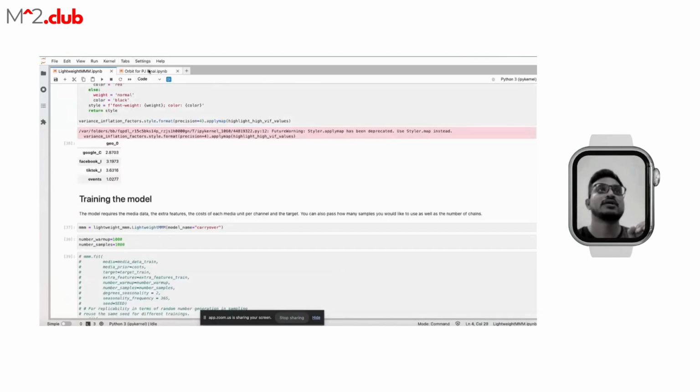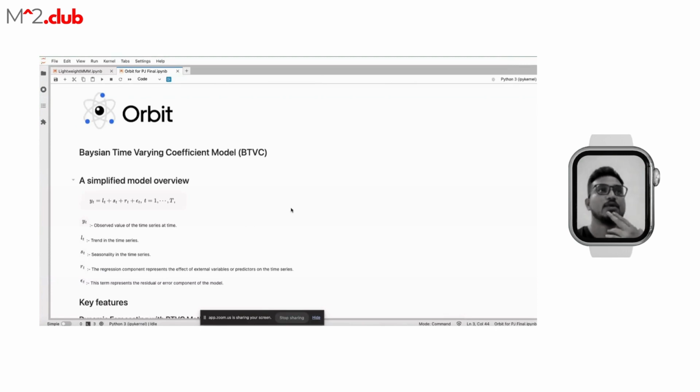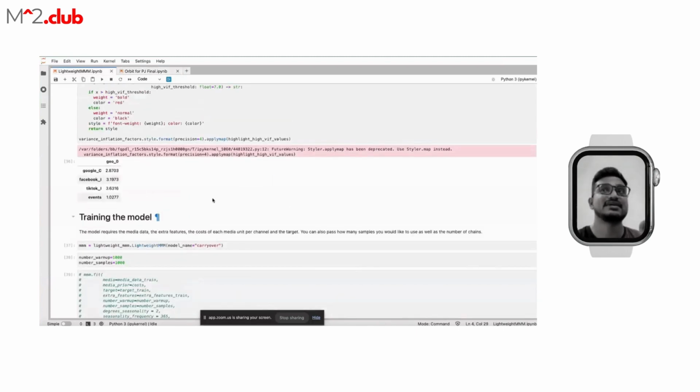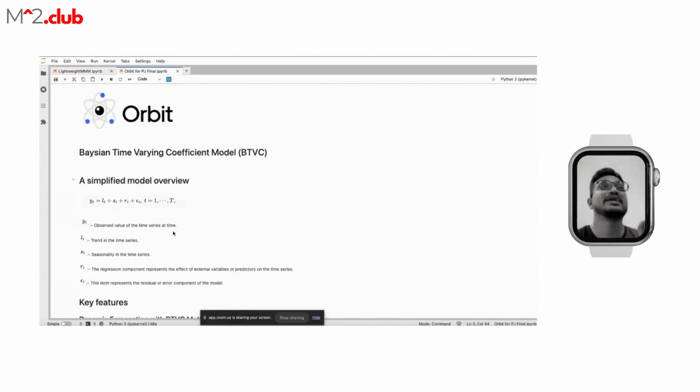Okay. Now we are going for a raw Orbit model. So the modeling technique is a Bayesian time varying coefficient model. Earlier we said lightweight is a Bayesian model, but Orbit is a Bayesian time varying coefficient model. The model form is Y_t equals L_t plus S_t, plus regressors. Basically, L stands for trend, S for seasonality, R for regressor, and epsilon for modeling error. So what is the difference here? The difference is time. You can see that for each time there is a coefficient, right? Each time.